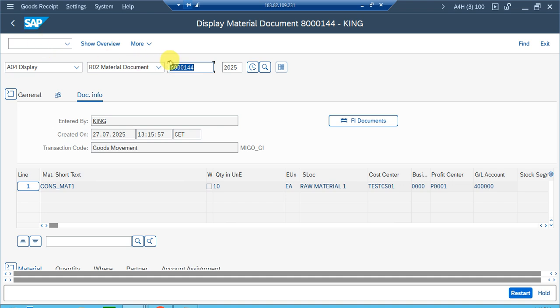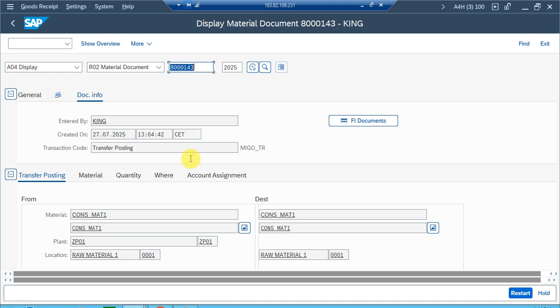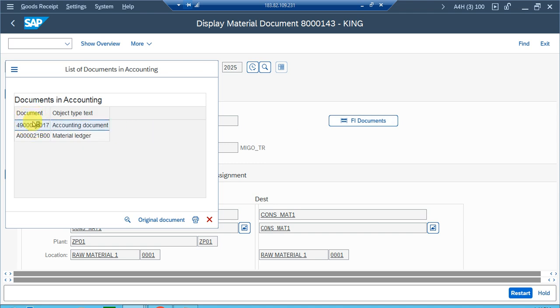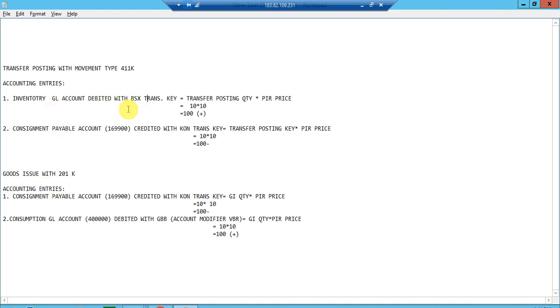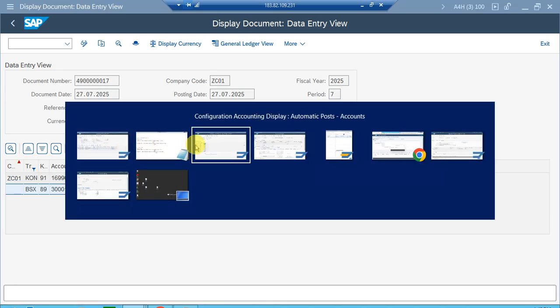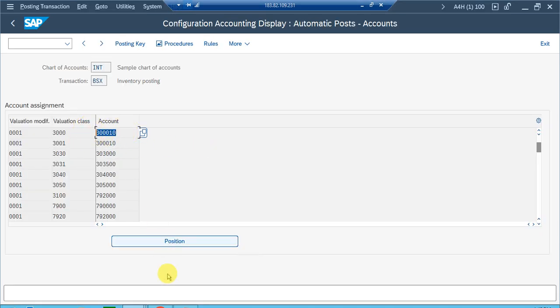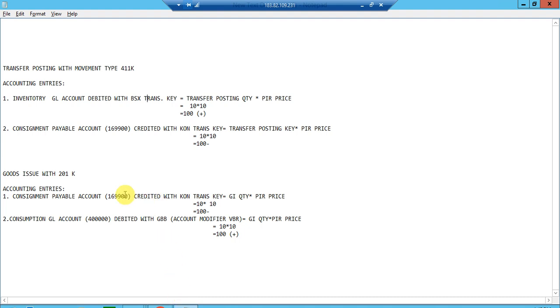That's why, if you go to the accounting document, let me open the transfer posting accounting document. That document, I guess, was 48004. Yes, this is the document. Go to the FI document, double click on the accounting document. See, 300010 for BSX. So this is how the system determines the GL account for the respective accounting entries.